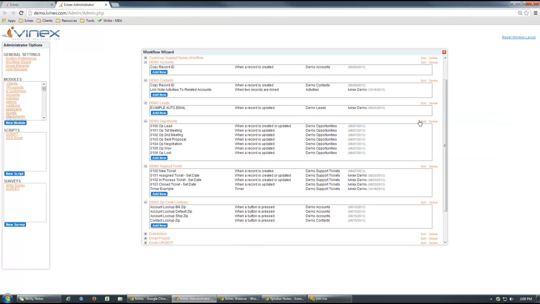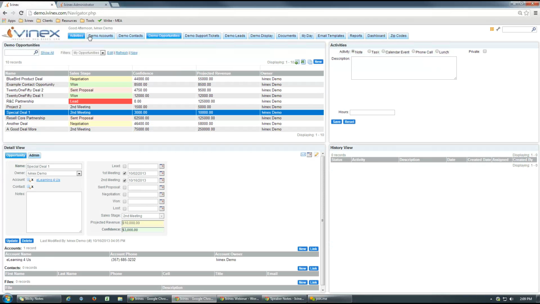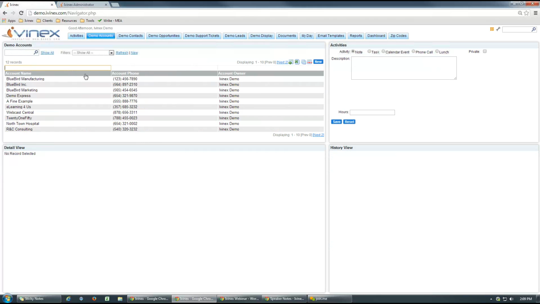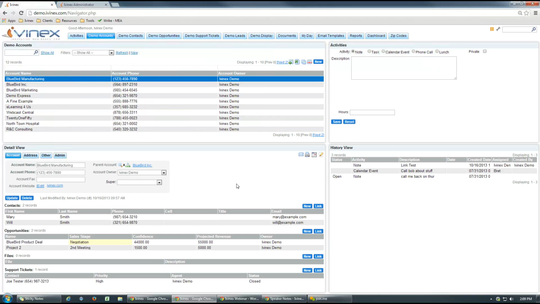Okay, two records are linked. Let's look at that one. How do we want to do that? I'm going to go to accounts. I'm going to pick this account. And first I'll just say what it does, and we'll just demonstrate it, and then I'll show you the workflow.